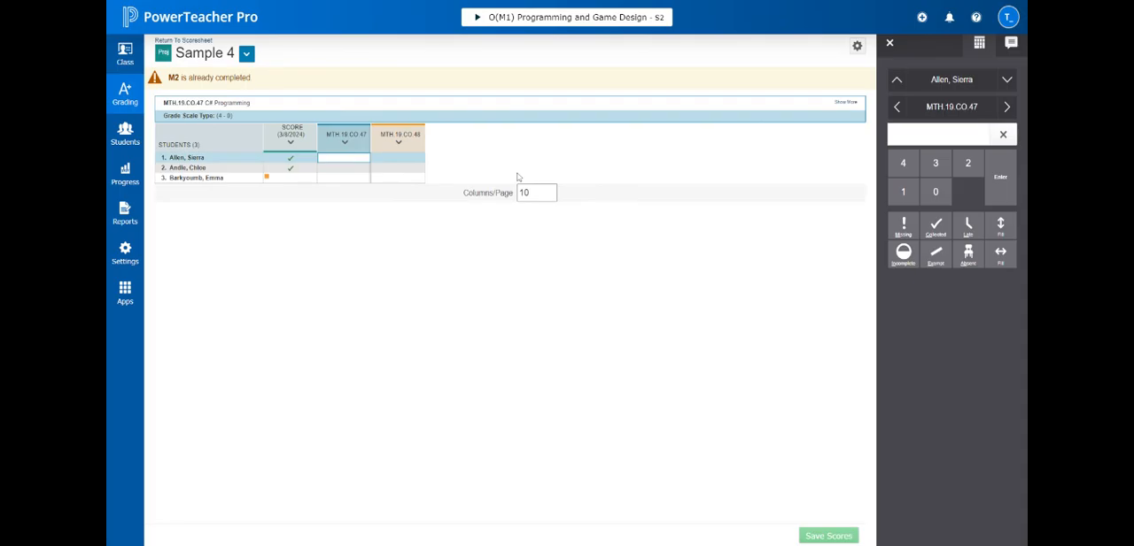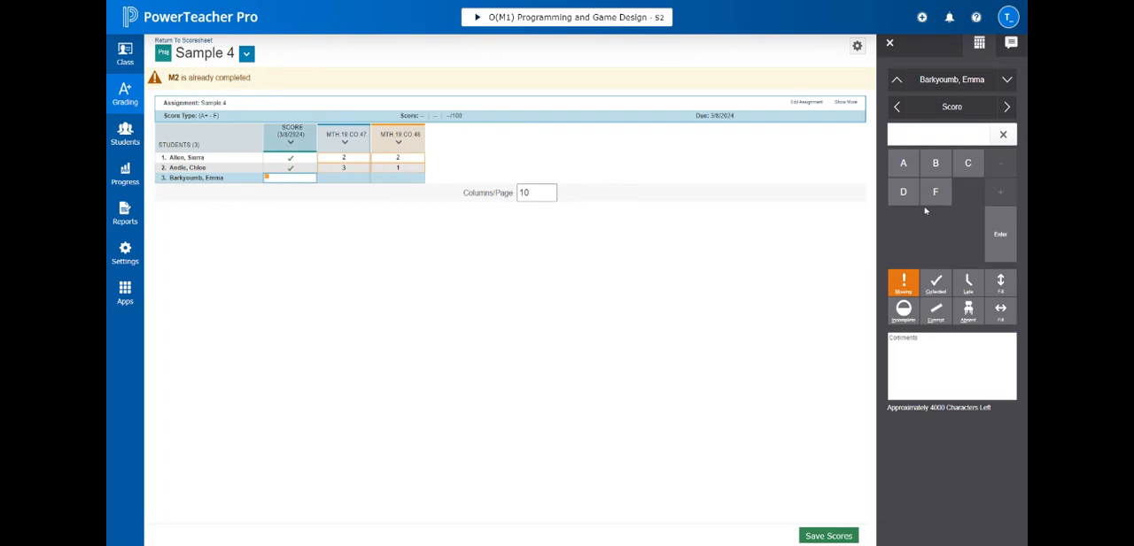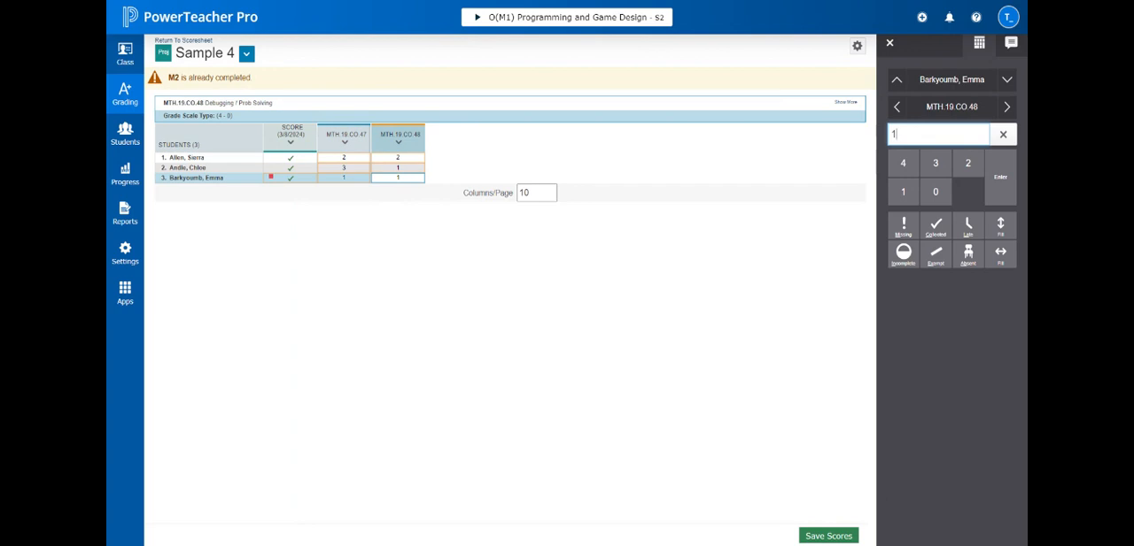So let's say the students didn't do quite as well on this. Let's say that this student got 2s, this student got a 3 and a 1. This student did turn it in, so I'm going to mark it as collected and late. They turned it in before I finally scored it, so I can mark it late now. And let's say they got 1s.